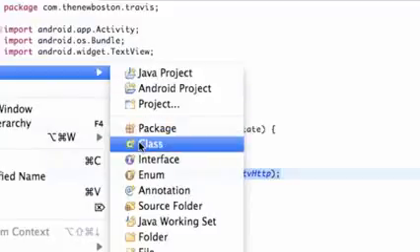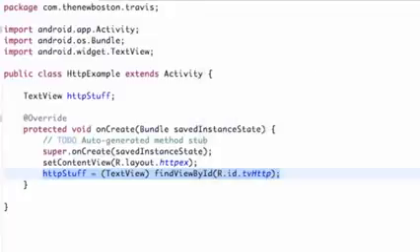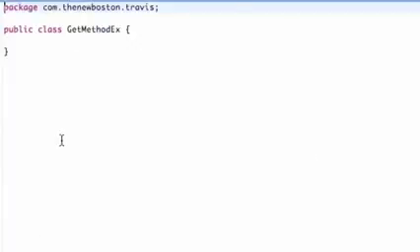What we're going to do is right click, create a new class, which is going to handle our get method from our HTTP client. So we're going to call this get method example EX maybe. Hit finish. And this is a class that we're going to use to get the information from the internet. We're actually going to set up a method within this class that's going to return a string, which we're going to change our text view to refer to.